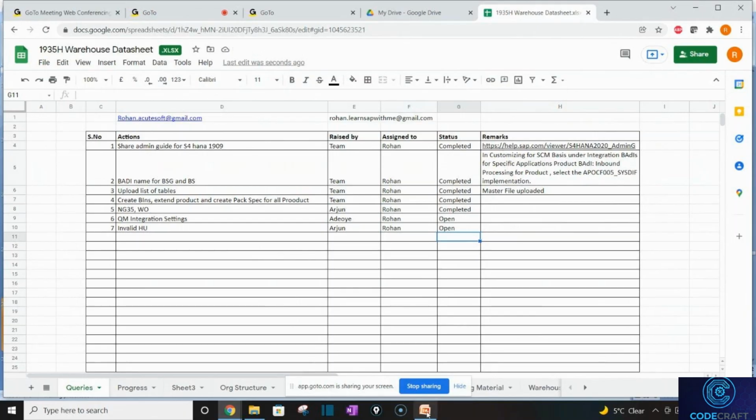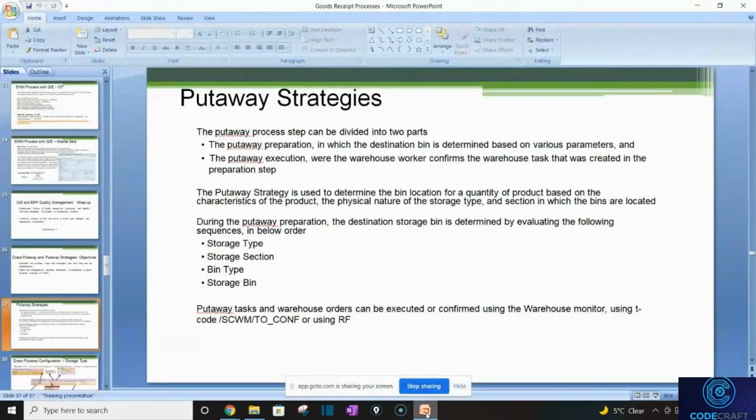If no further questions, then we'll go ahead with today's topic. Today's topic is put-away strategies. A put-away strategy is about determining a suitable bin for put-away. You might have realized while we were testing inbound, I was always giving the bin manually. Whenever I was creating a task, I was entering the bin where the stock has to be put away, creating the task and confirming it.